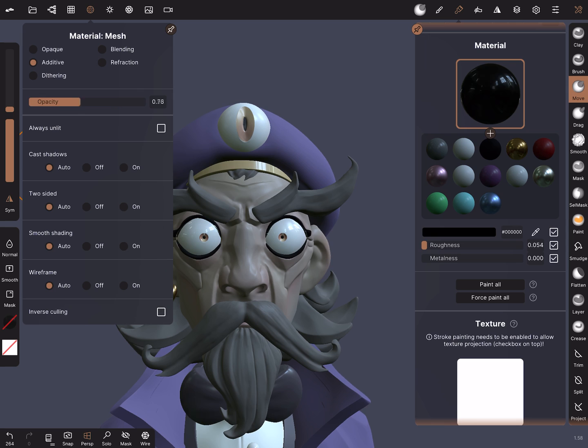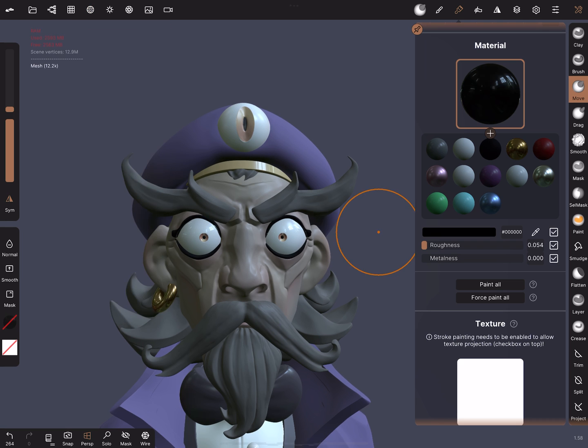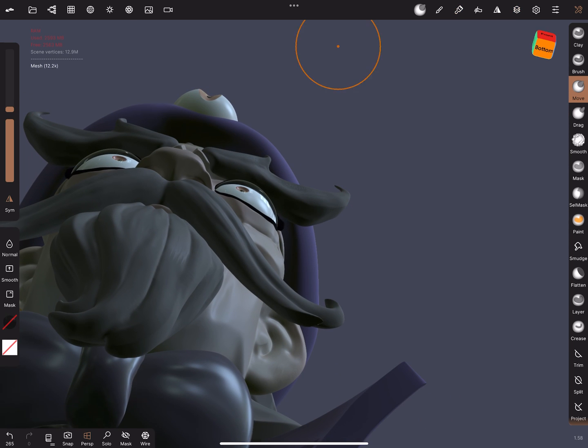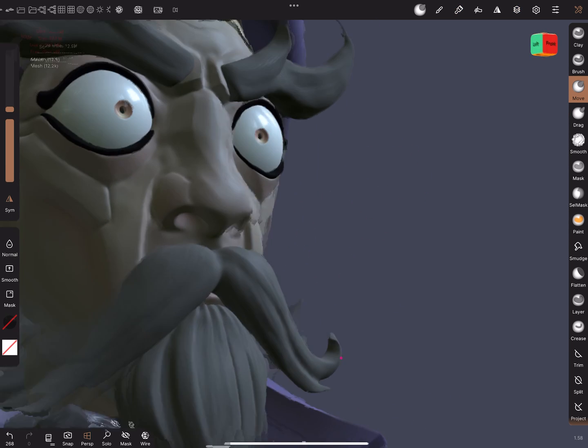It's meant to make an emissive-like material, but since we painted the eyes black, there's nothing to emit light. But playing with the opacity, it does give us a great highlight in the eyes. And that's what we want. We want to give some life back into the eyes.